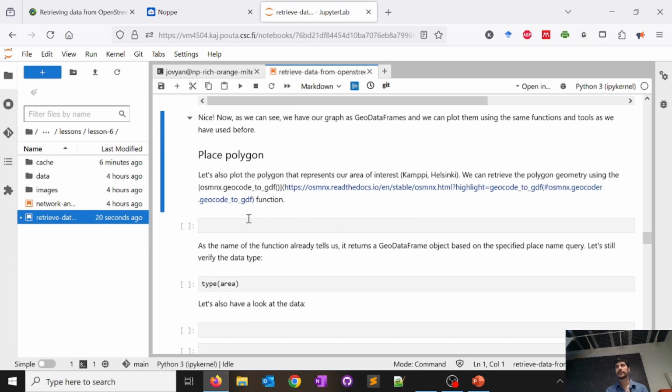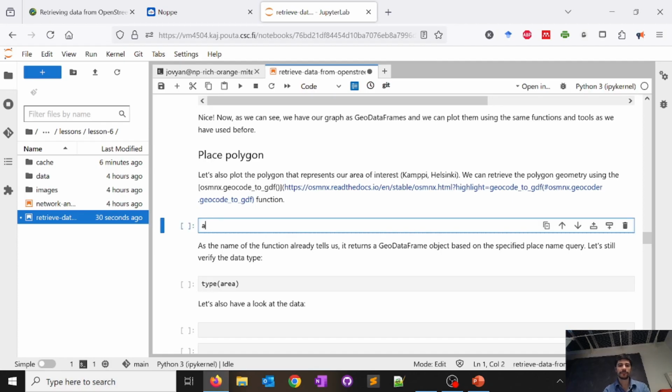Now we learned how we can get network data from OSM. The next thing we are going to do is to get a polygon. So if you want to get the polygon, the border of Helsinki, the border of Finland, or any polygon using a place name, we will see how we can do that. So let's get the area of Kamppi.